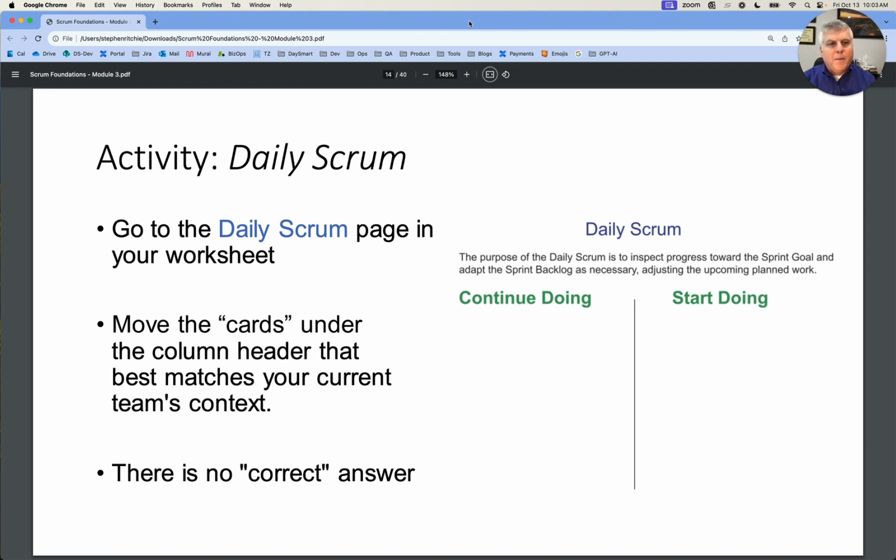So there are some things on these cards that your team may already be doing. So let's put that into the continue doing column. And there may be some things on the card where you're like, we're not doing this, so we should start doing it, and put that in the start doing. And then when we get back, we'll talk about it. There are no correct answers. There's just things to be thinking about. Are we doing this? Should we be doing this?